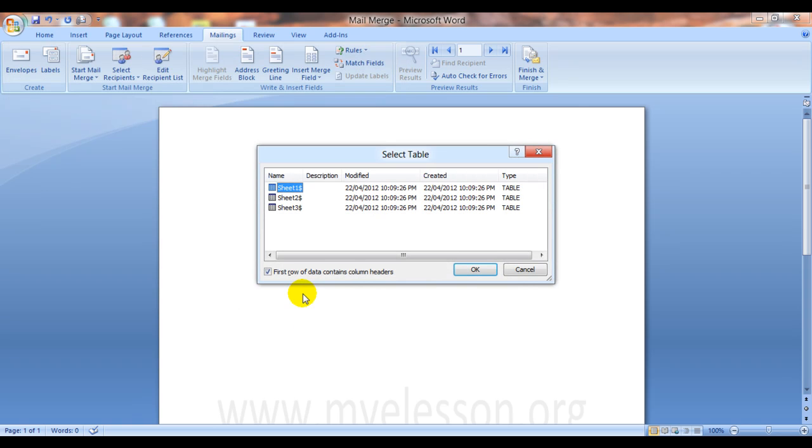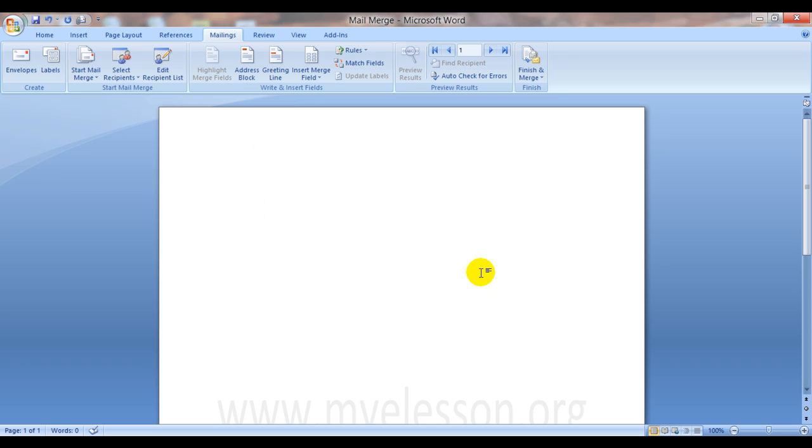So now it gives me this Select Table. It is asking me where the data in this file is. Is it in sheet 1, 2 or 3? It's in sheet 1, which is selected by default. And the first row of data contains column headers. Yes. If it doesn't, please uncheck it. If it contains, yes. It's always good to have data headers. All right, so click OK. Now you are ready to start rock and roll.